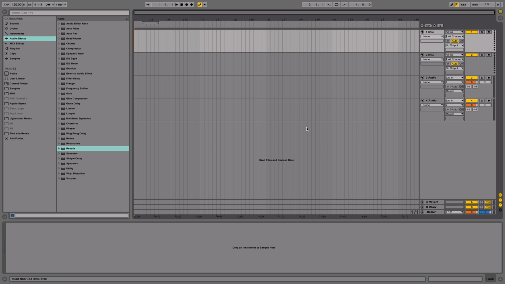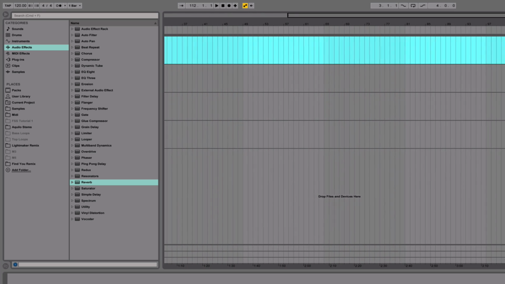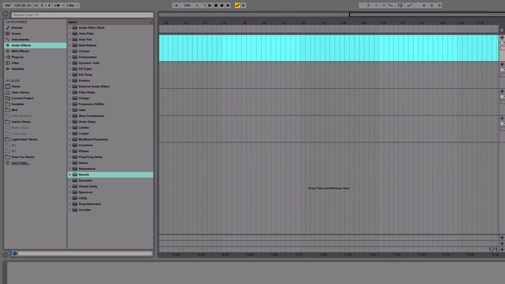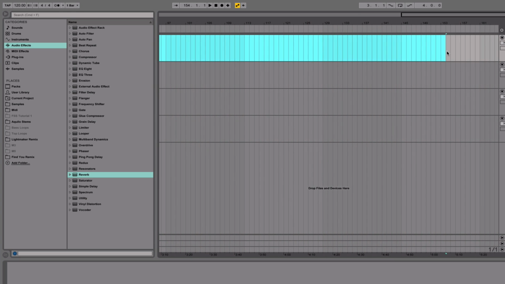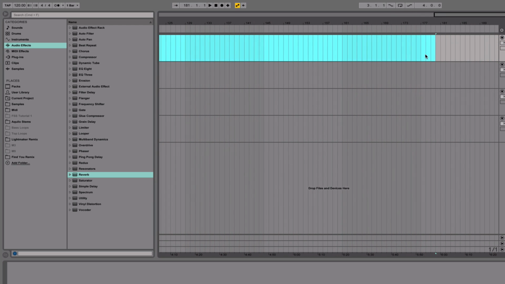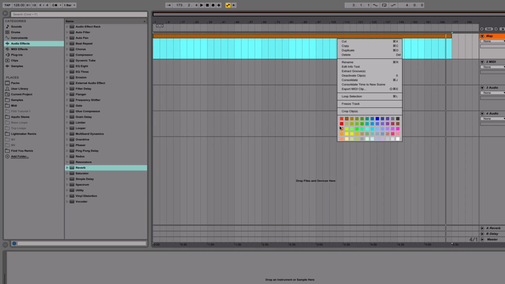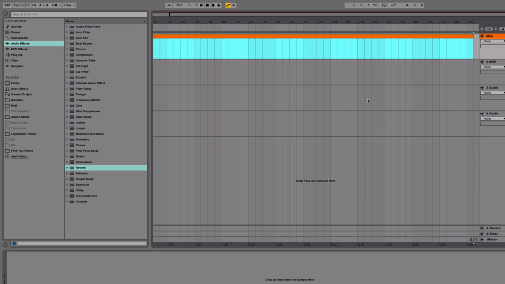So let's say we're starting a new track. What I'm going to do before that is create a very long MIDI clip. We'll drag something out, let's say to 6 minutes. There we go. Around there. I'll change the tempo. I've got to rename this to map. And I'll color it. Let's color it orange. So we've got this long MIDI clip.